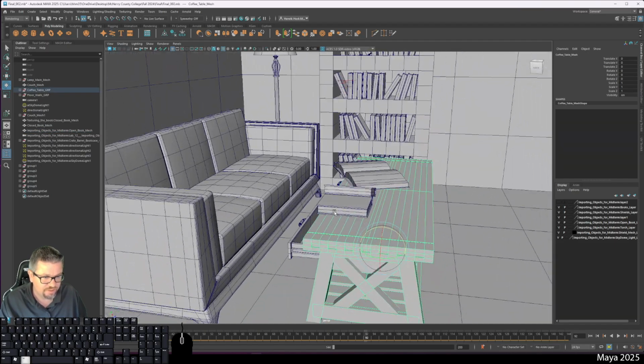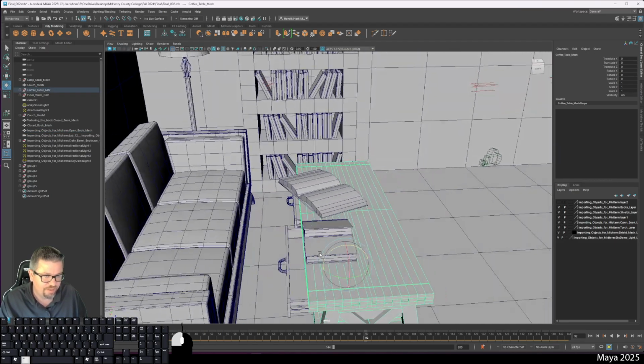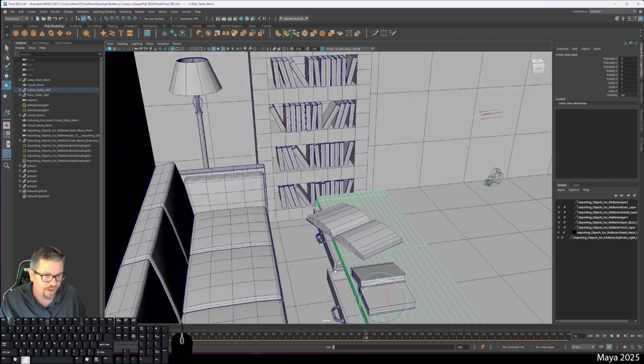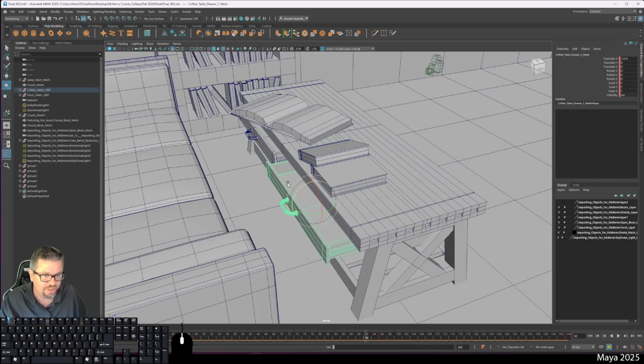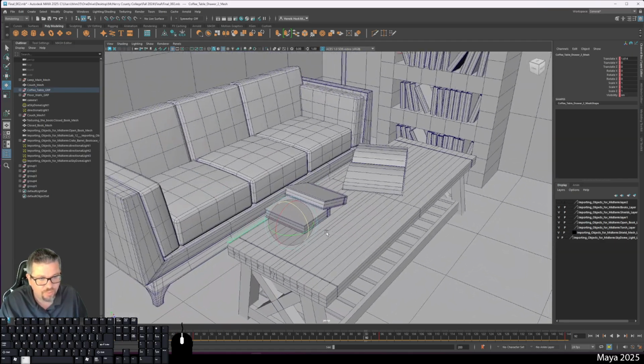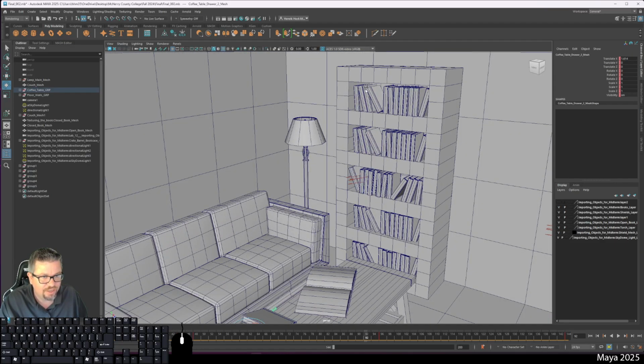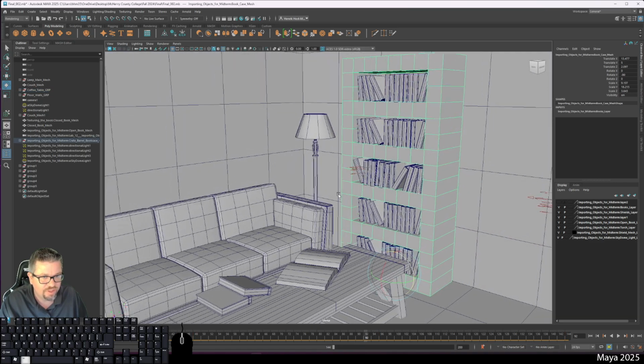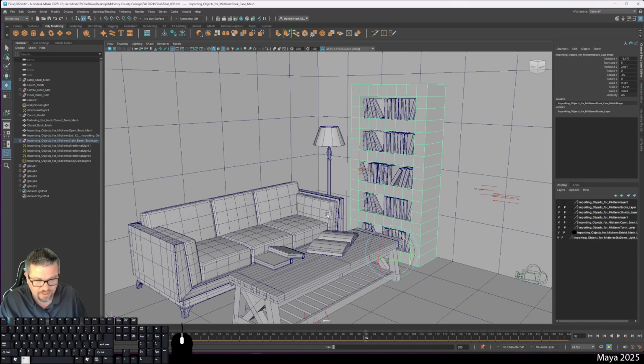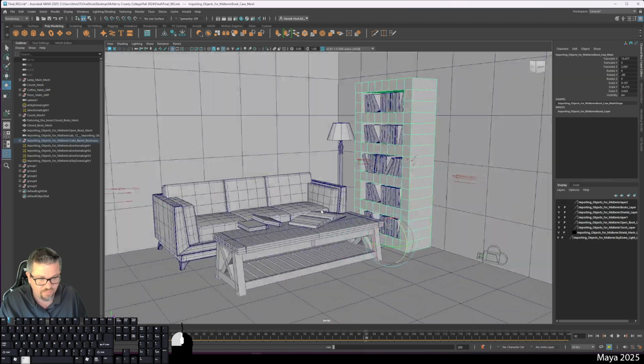My coffee table here, this is debatable. I would recommend against doing opening drawers. That's really for if you're going to animate, since we're not animating, I wouldn't worry too much about it. I included the bookshelf here just because I felt like it was a good enough filler to wrap up this final for us.